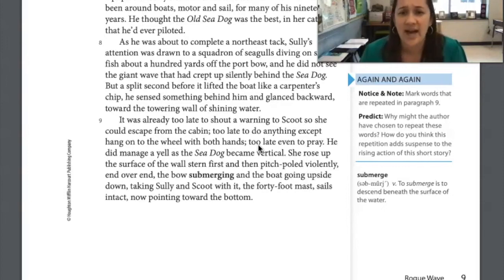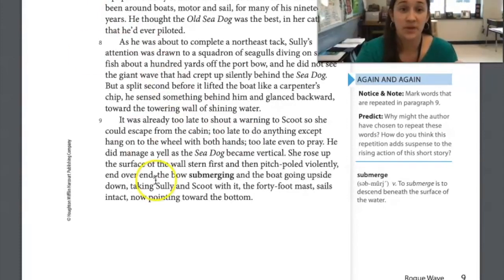And let's see, how do you think this repetition adds suspense? I think it makes us understand that this is instant. Like, as soon as he sees the wave, it's right there and there's nothing they can do. And we have this feeling of dread, like, oh my gosh, what's going to happen? What are they going to do? Because they don't have any time to prepare. All right, moving on to paragraph 10.